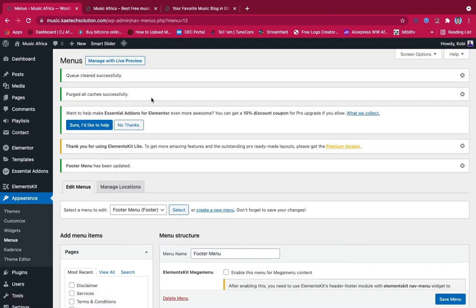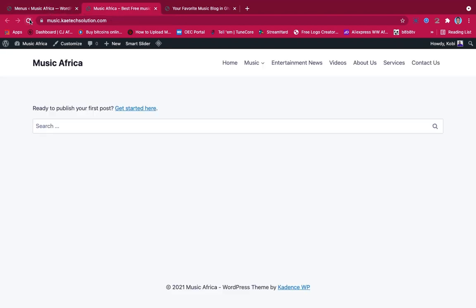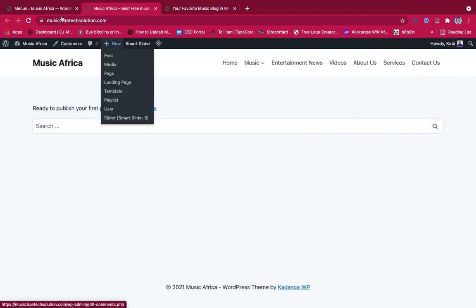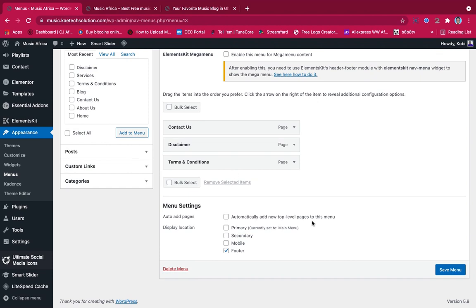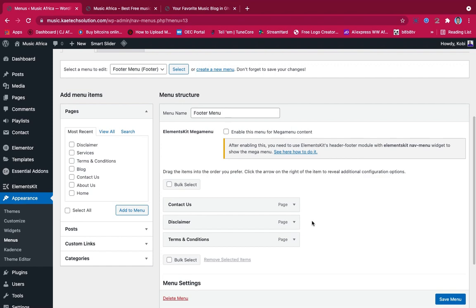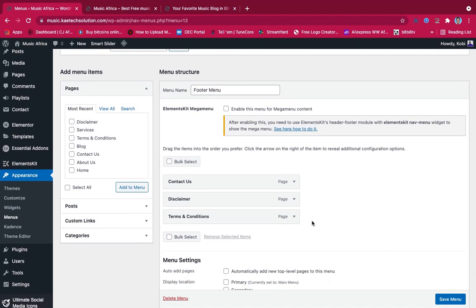So we save it. Now let's refresh it and see if it shows over there. It doesn't show because we haven't set it, so we will set it later on. I'll show you how to set it, but later on we're gonna set it. So basically we've done the footer menu, okay, and then we are good to go.